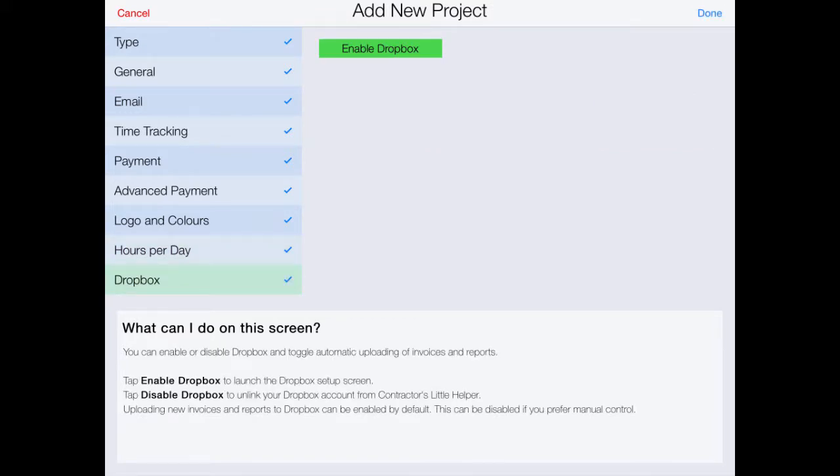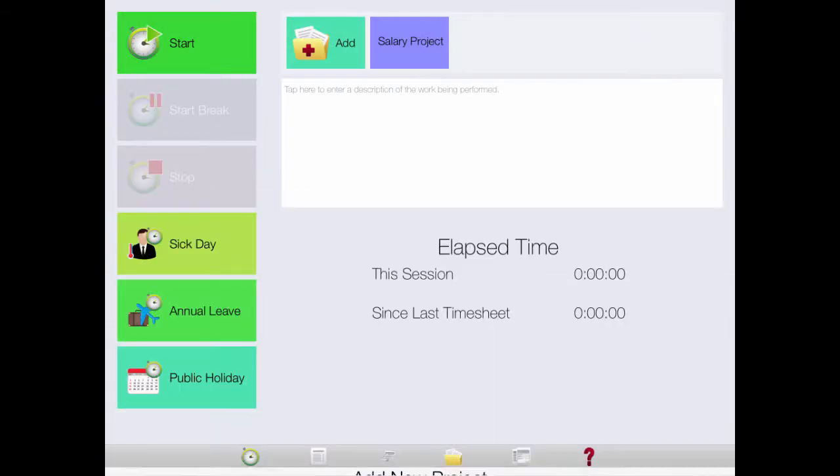Dropbox can be used to share your timesheets, invoices, and expense reports. But before you can actually do this, you'll need to complete a one-time setup to link Contractor's Little Helper to Dropbox. At this point, we're now done and we have our project created.